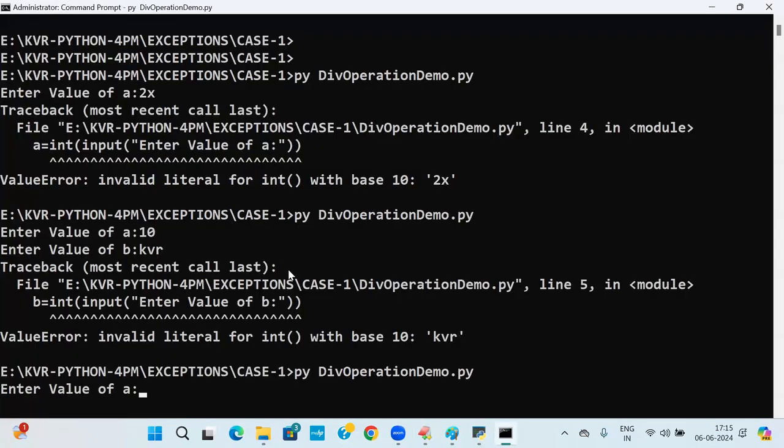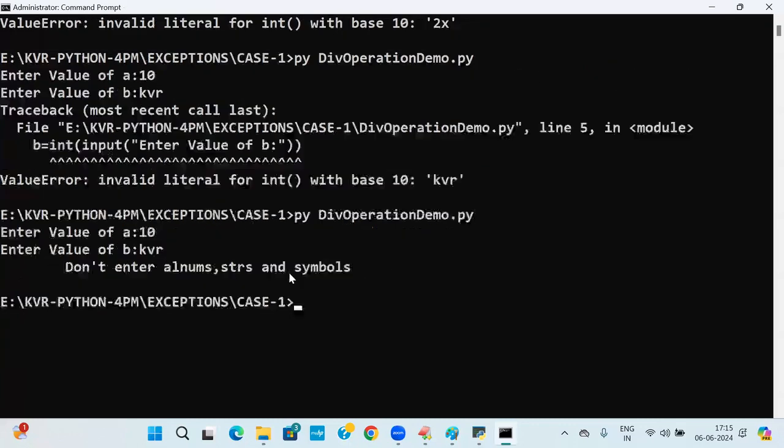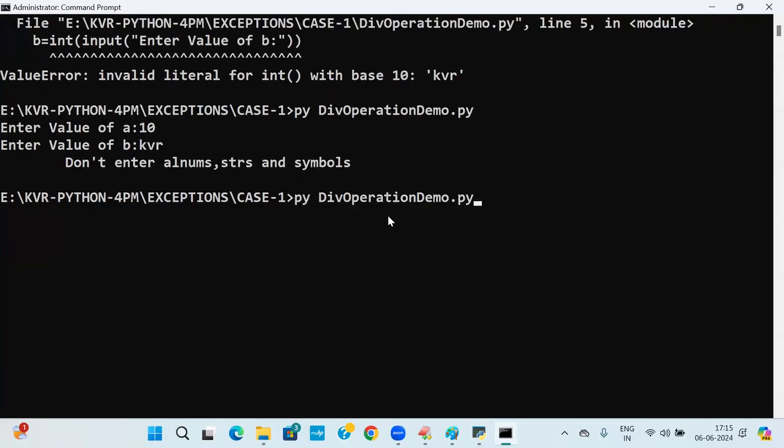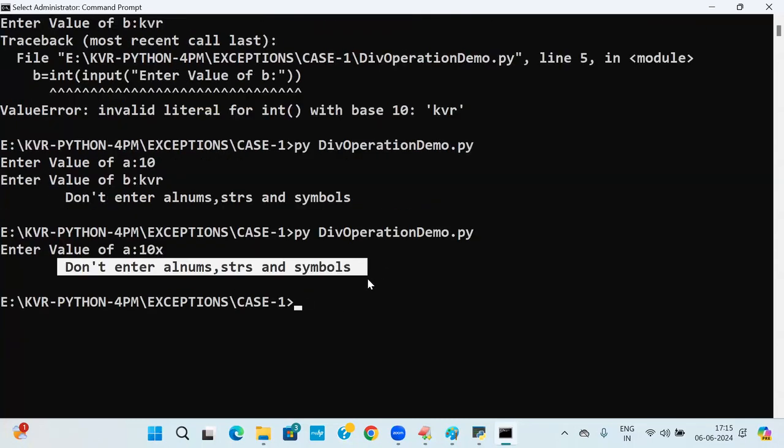Execute. See that now. Enter the data: 10. Enter like that. What is coming? Don't enter alphanumerics and symbols, etc. Something like 10x, directly it is giving this. Don't enter anything like this.